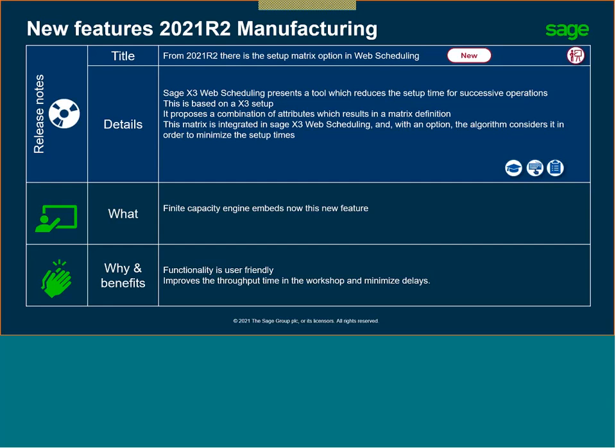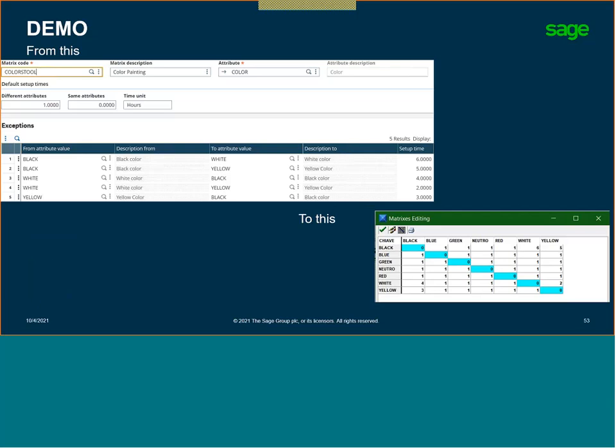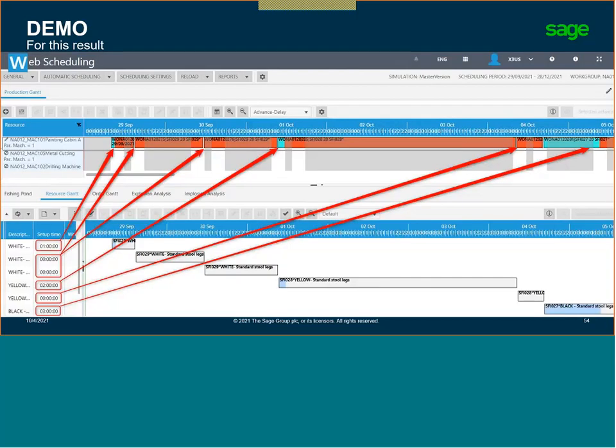So the Finite Capacity Engine now embeds this new feature, and this functionality is user-friendly. It improves the throughput time in the workshop and minimizes delays. So in X3, I will demonstrate it. We talk about the matrix code. I will take the example of a colors tool, and in the web scheduling part, that will result in such a grid. This is the matrix, the color matrix. And finally, I will run the Finite Capacity Engine to see what happens. We will take care of the setup times and check if those setup times have been optimized and reduced.